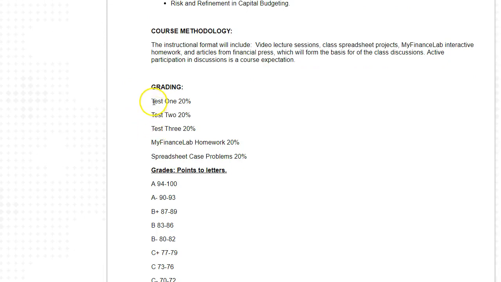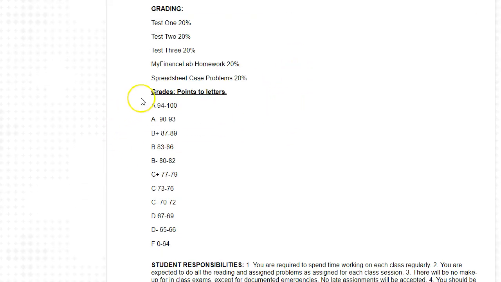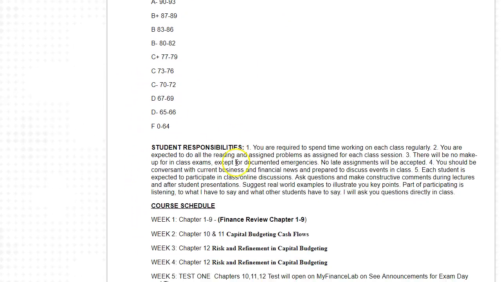So we have 3 tests, tests 1, 2, and 3. Each are 20% of the grade. The MyFinanceLab homework is 20% of the grade, and spreadsheet case problems are 20% of the grade, which I'll go over how to do in a minute. And here's how you accumulate points, and how your weighted average grade will translate into a letter grade.